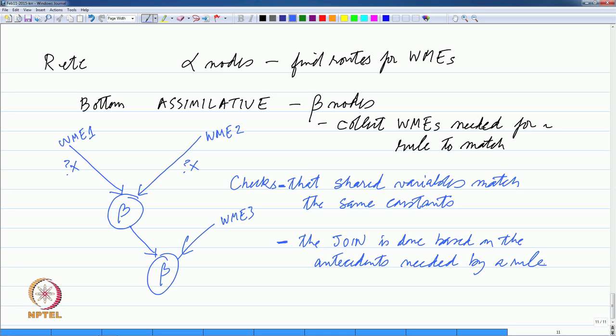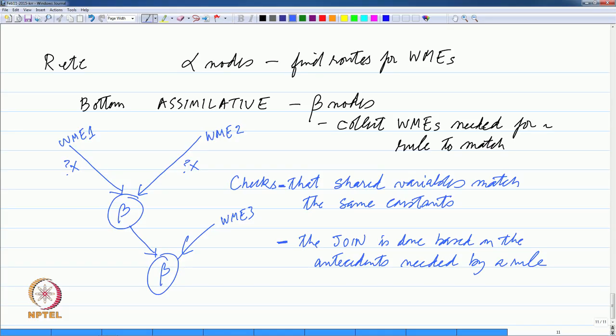So, what the beta networks do is they take those two tokens which are coming from the two parents and put them together to make a combined token. If a rule has, for example, 4 antecedents, then there would be 3 beta nodes which take 4 tokens and put them together. Here we have 2 beta nodes which are collecting 3 tokens, and if you add one more token you will have to add one more beta node somewhere, right.